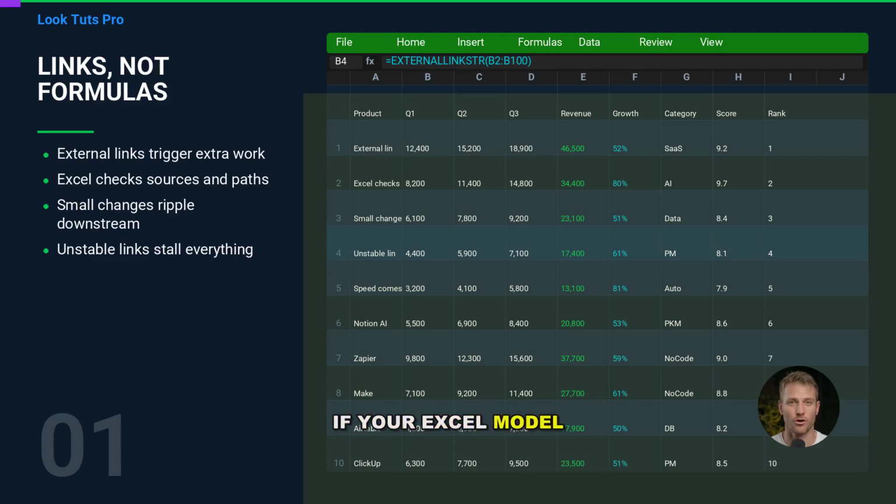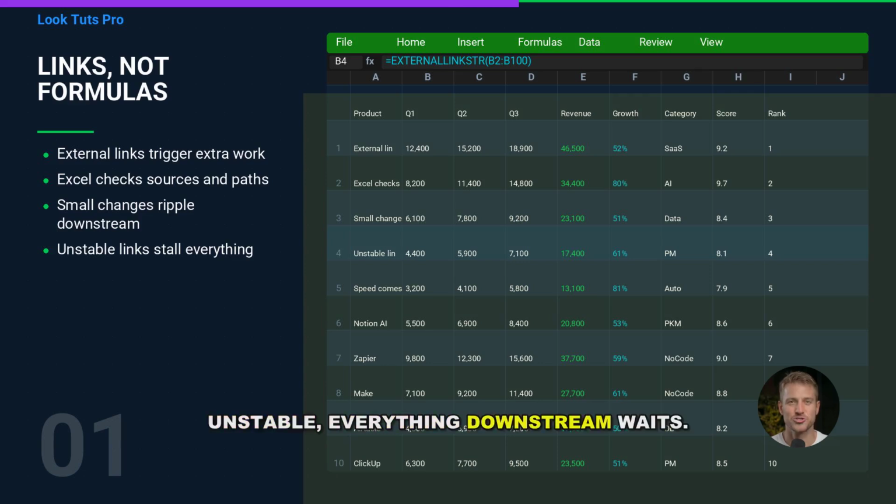If your Excel model freezes every time you hit calculate and the status bar mentions calculating 1% forever, external links are a prime suspect. Linked workbooks can turn a clean model into a slow, fragile chain reaction. The tricky part is that the file can look simple, yet still recalc like it's doing heavy math. That's because Excel is not only calculating formulas, it's also resolving where linked values live, whether sources are available, and what changed upstream. And if one link is unstable, everything downstream waits.